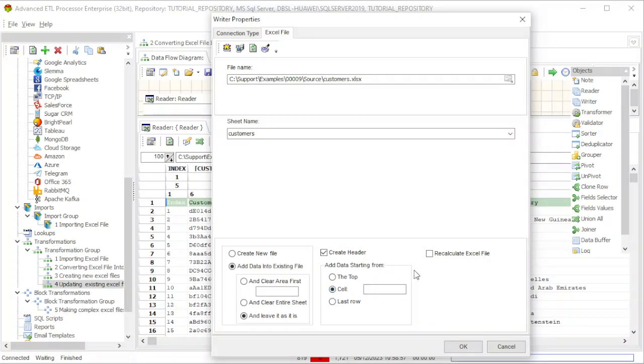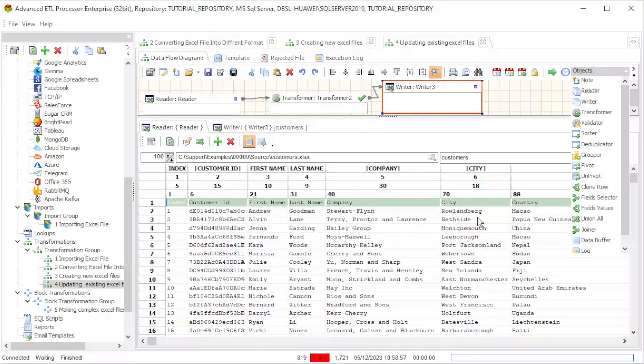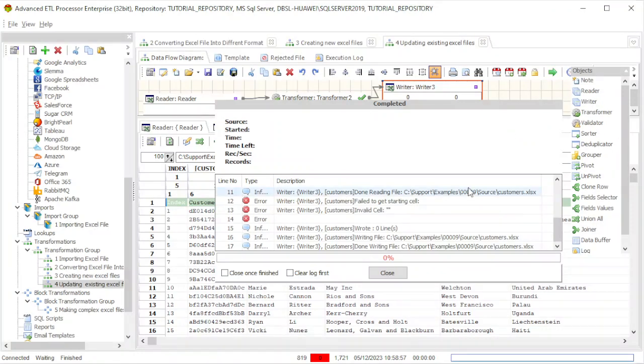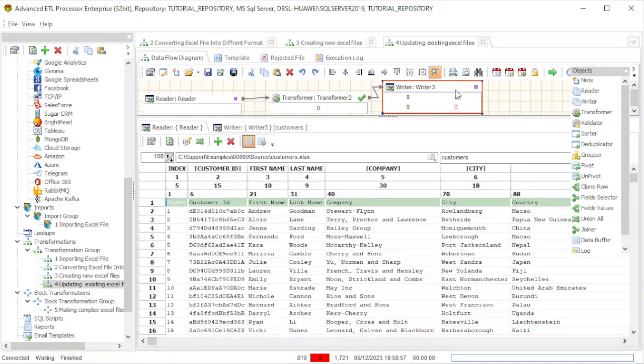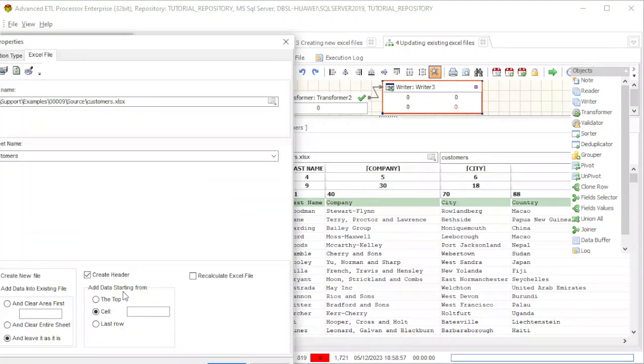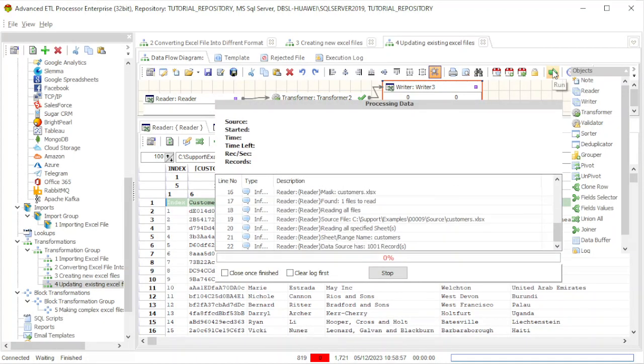It is also possible to specify to recalculate the Excel file in the end. For very large Excel files, it might take a while. Our software supports up to 1 million rows, which is standard with the latest version of Excel. Again, we just press the green arrow. Okay, it's complaining about something. I think we set an incorrect cell reference, so we just do it from the top. Okay, it's all done.